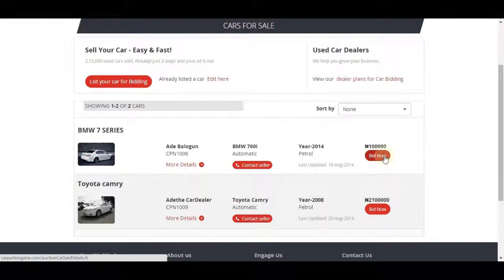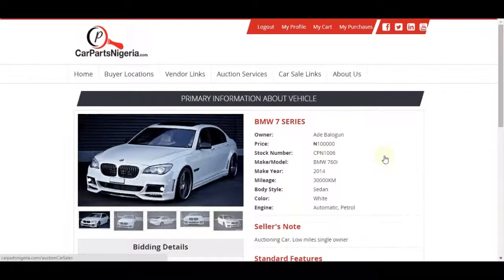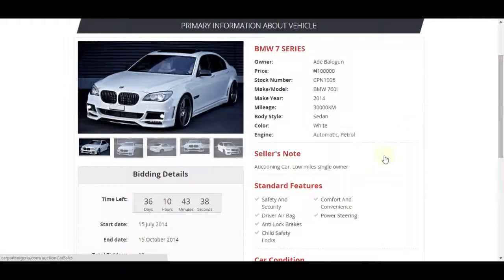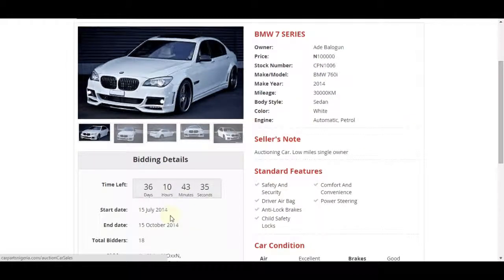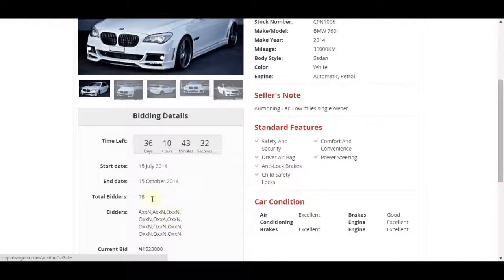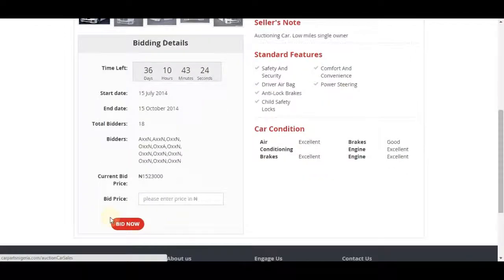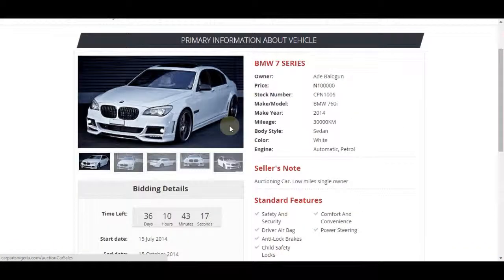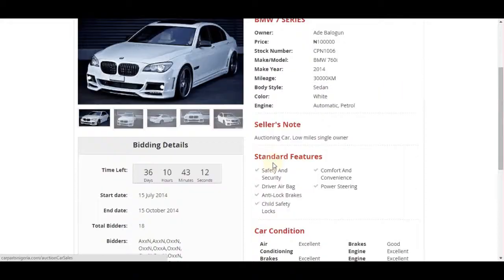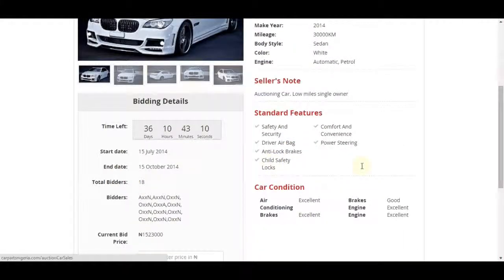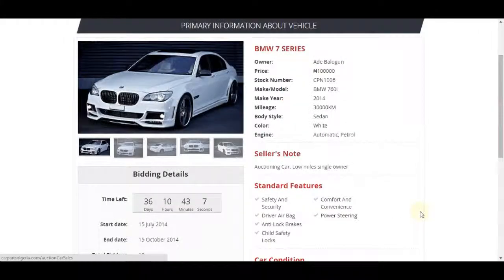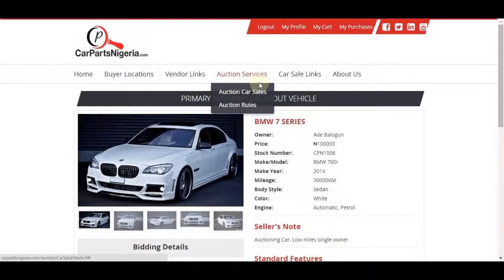You can click bid now to place a bid. It gives you details on how much time is left, the start and end date, and the total amount of bidders. And also, of course, the current bid. Here is when you can place your bid price and then select bid now. On the right, you find more information about the car that's being sold. It also gives you the car condition. So auction services is a way to bid and buy cars.